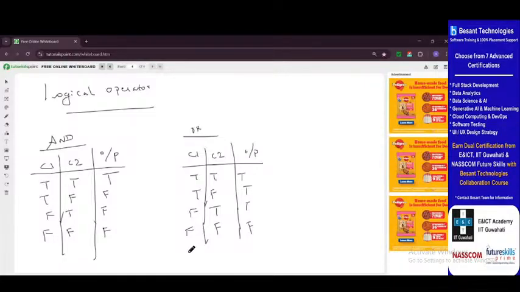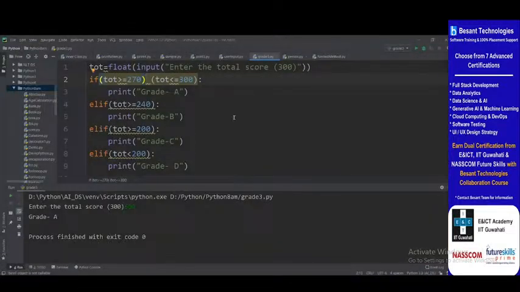Now in our case, which logical operator is the correct one to be used here? Because we have two conditions here: total is greater than or equal to 270 as well as total is less than or equal to 300. We want both the conditions to be true in order to print grade A. If you put or, what will happen? Again, you will get the same problem.